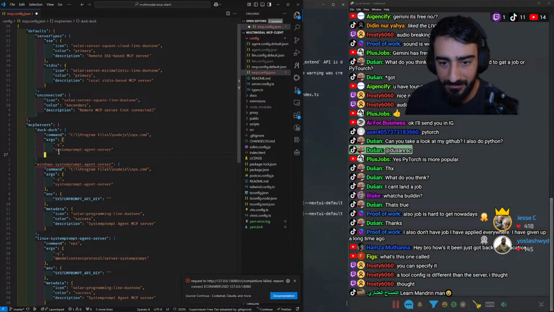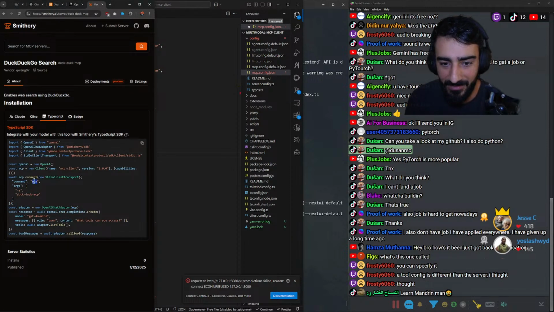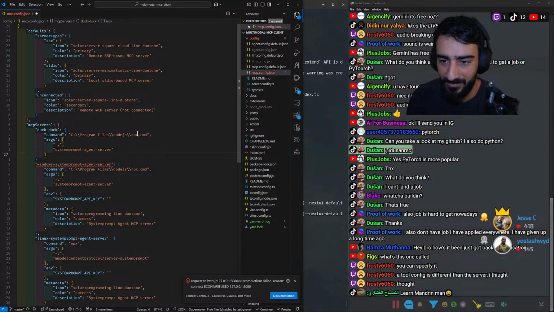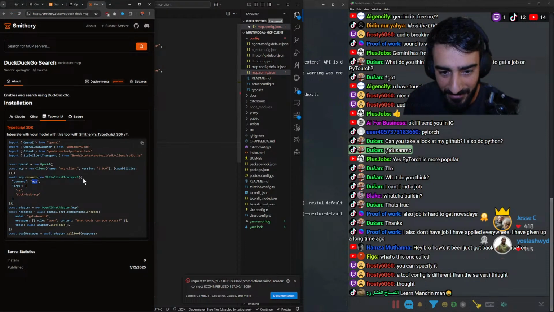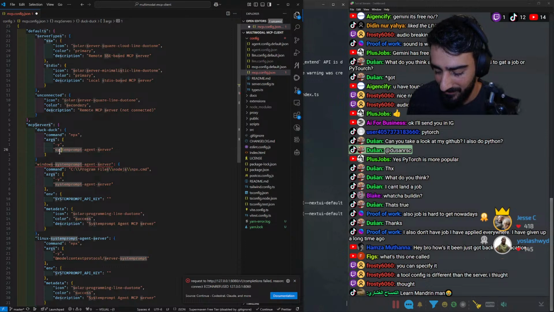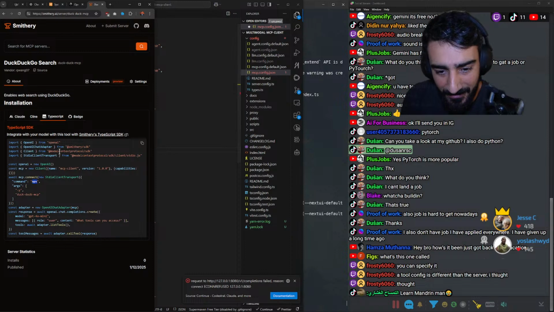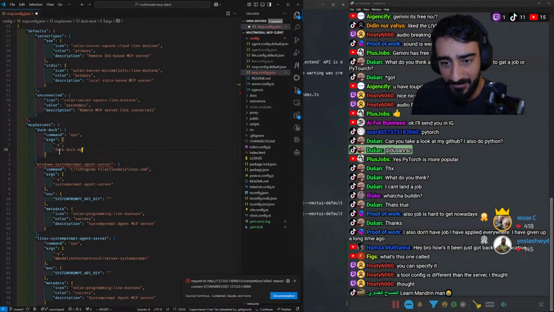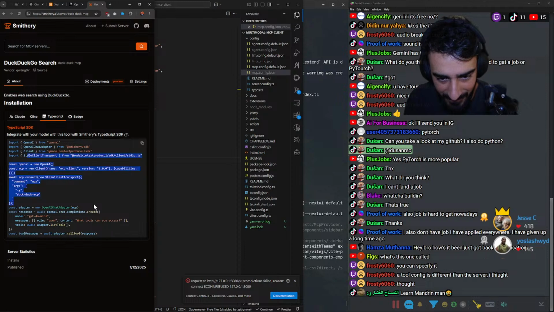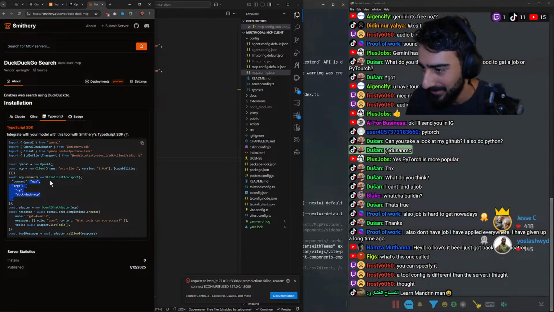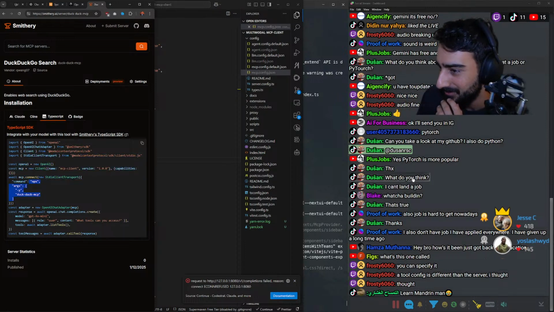Command: npx. Do we need C program files npx? No, we're just gonna do npx, args -y, duck. So we can run any npx commands with MCP really easily, supposedly, maybe, I don't know. We're gonna find out. Just like that. Maybe that's all it takes. Anyone know? Who's the MCP specialist in here?